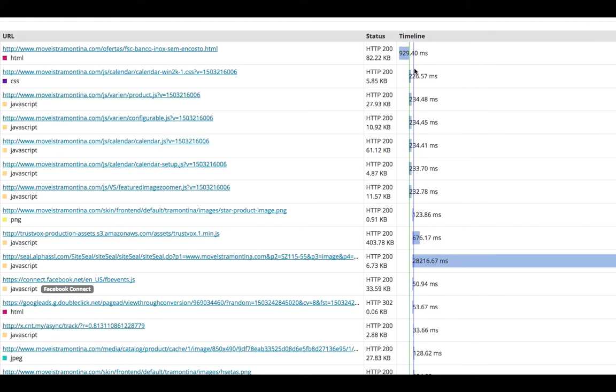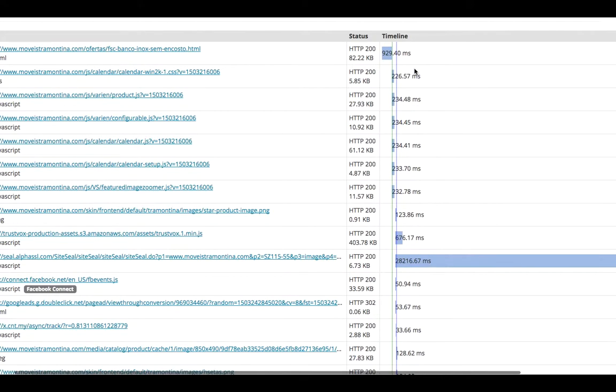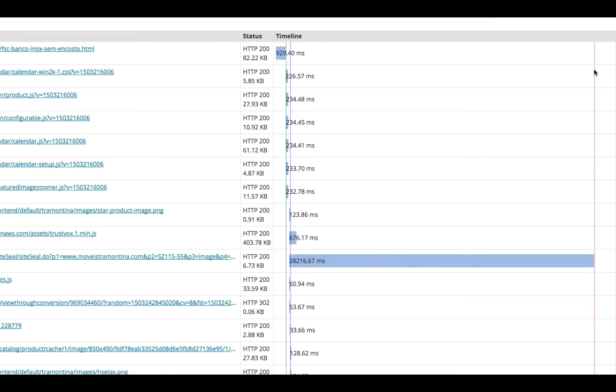And then we have the interactive time, which is the amount of time it takes for the page to become usable by the visitor. And finally, we have the full load time. This is the amount of time it takes for the entire page to load, including all of the elements.